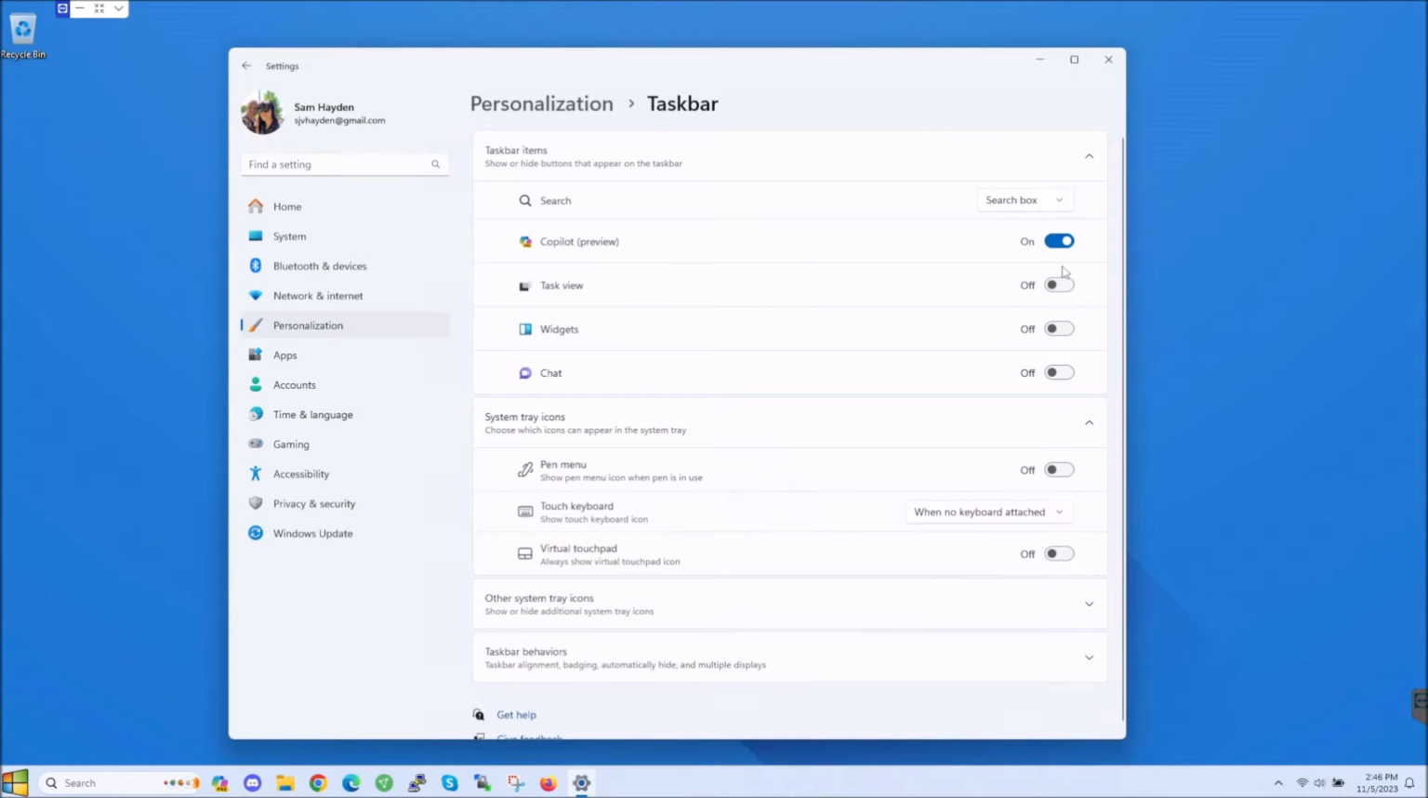Now, I have this option here, Copilot Preview, to turn this off and on. If I toggle that to off, you see that icon disappears, and back on and so on. So that is the first way. I'm not sure why some people are seeing that and some are not.